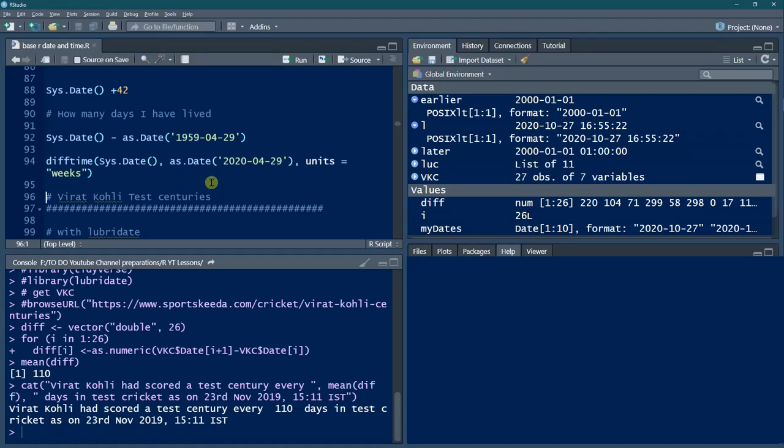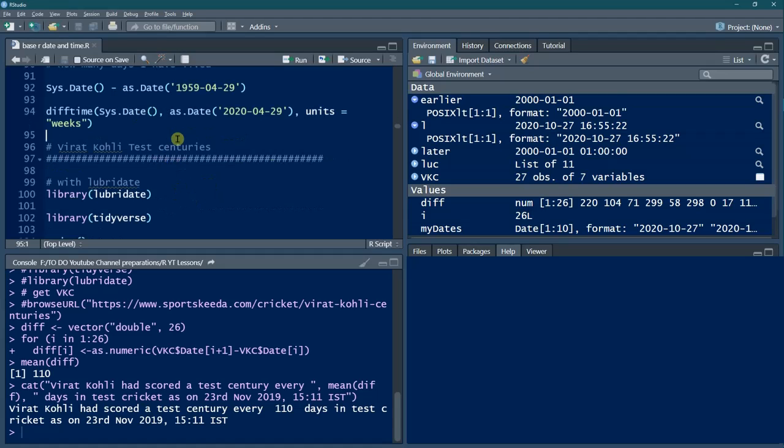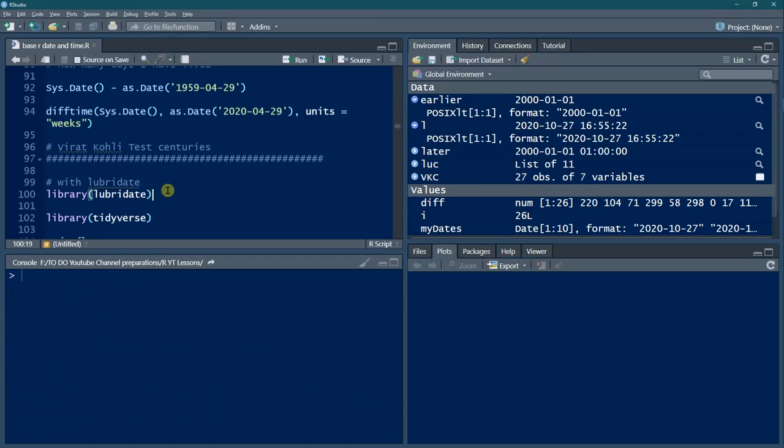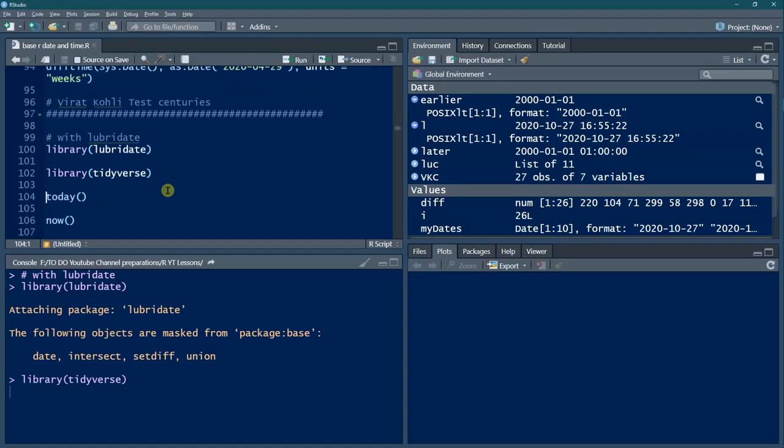Now let's go back to our original code. So far we have been using the functions available in base R. Now we will concentrate on the lubridate package. Like base R, lubridate has a number of functions which are better and make it much easier to do a lot of work on the date-time object. So we load library lubridate and then tidyverse also.